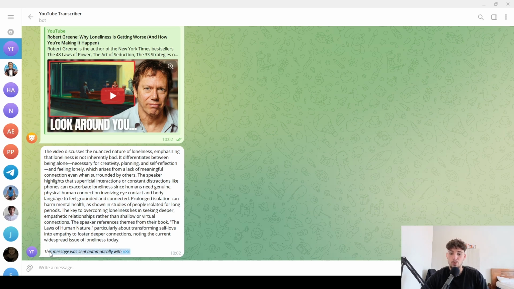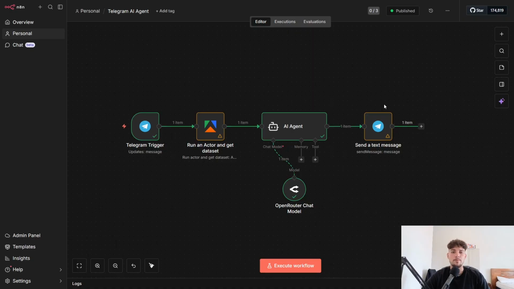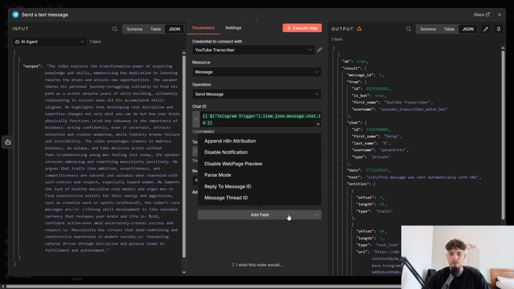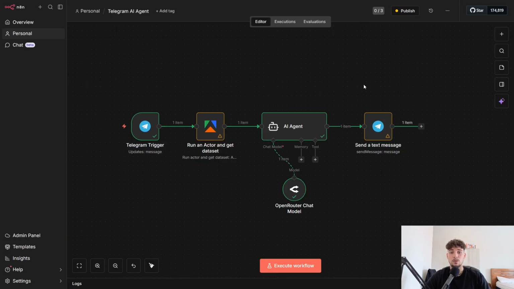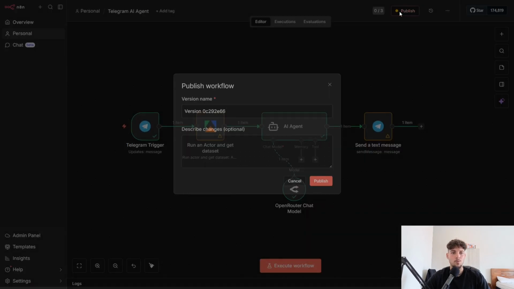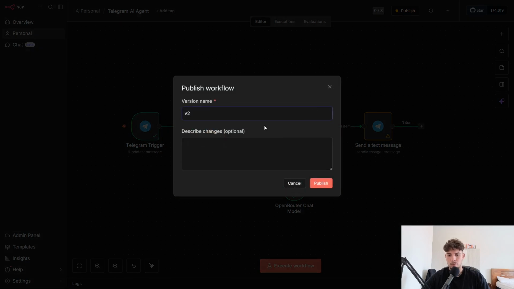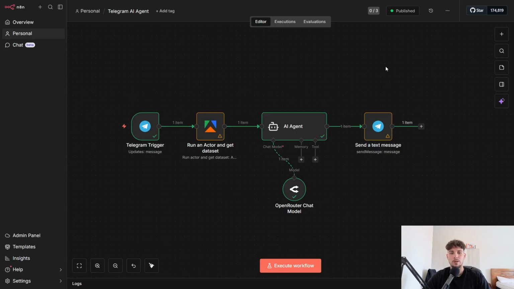By the way, if you want to remove this n8n mark right here, just head back to n8n, click on the last Telegram node right here, click here on add field, click on append n8n attribution and turn it off. After that, don't forget to click here on publish to save your changes. I'll just write v2 and publish it again. Congratulations, now you have a working Telegram AI assistant in your pocket that transcribes and summarizes every YouTube video that you send to it.